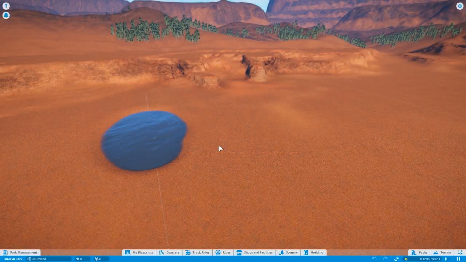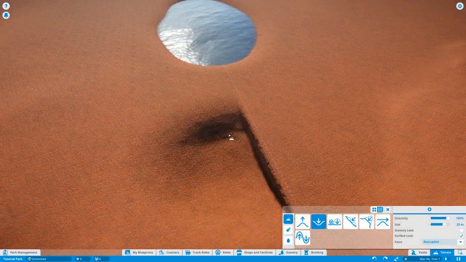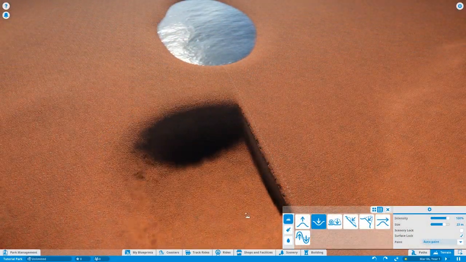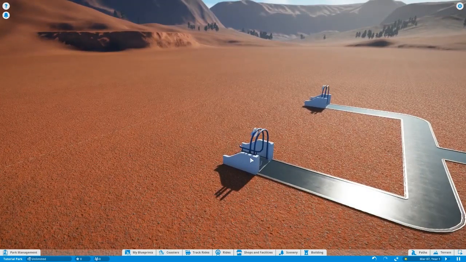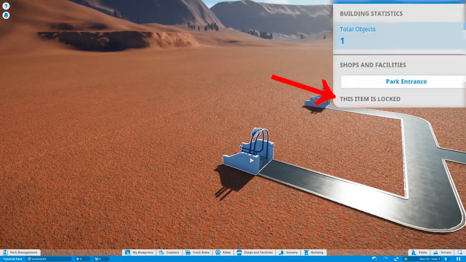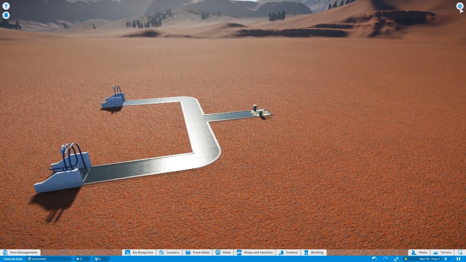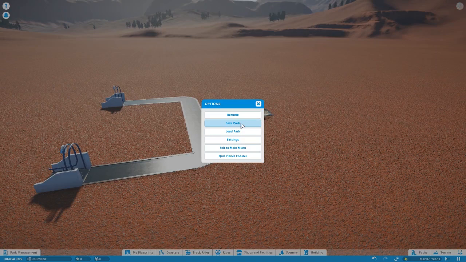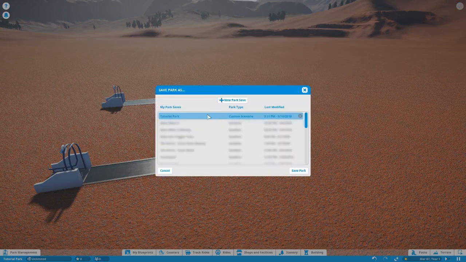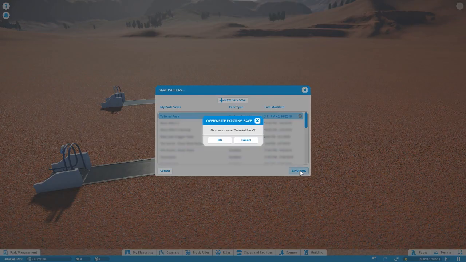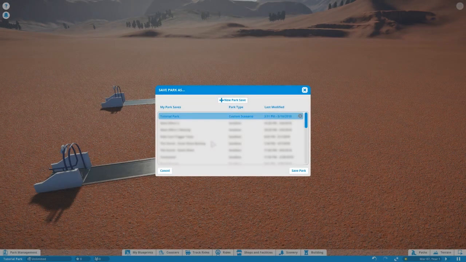Now we're in our adjusted park, but back in sandbox mode. As I mentioned before, you can now only edit within the park boundaries you set up, and objects you locked in the scenario editor cannot be moved or deleted. The last step is to save your sandbox park. Go to Options and Save Park. Here you can save over the custom scenario park. It is now officially a sandbox again.